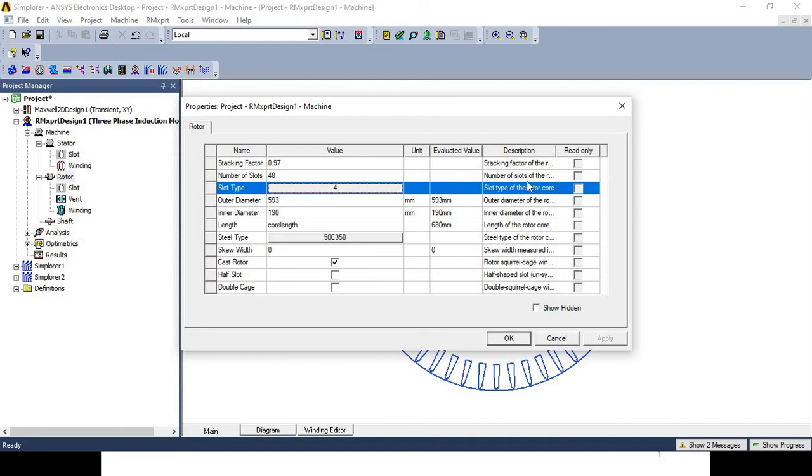Then outer diameter, meaning of which is outer diameter of the rotor core. We had selected this rotor core equal to 593 mm. Then inner diameter, that is inner diameter of the rotor core, which is 190 mm. Then core length, that is length of the rotor core, which is equal to 680 mm.